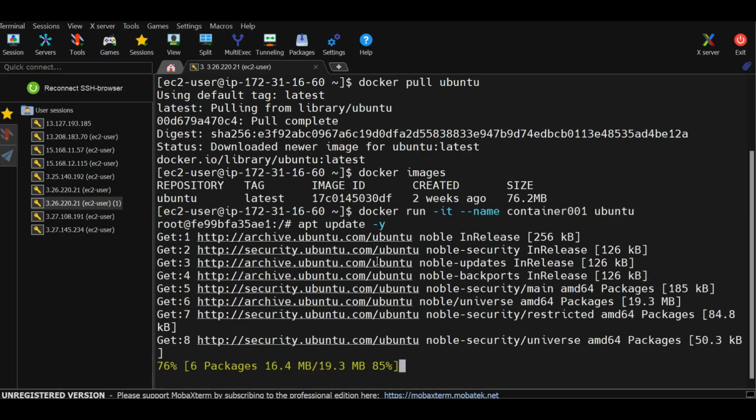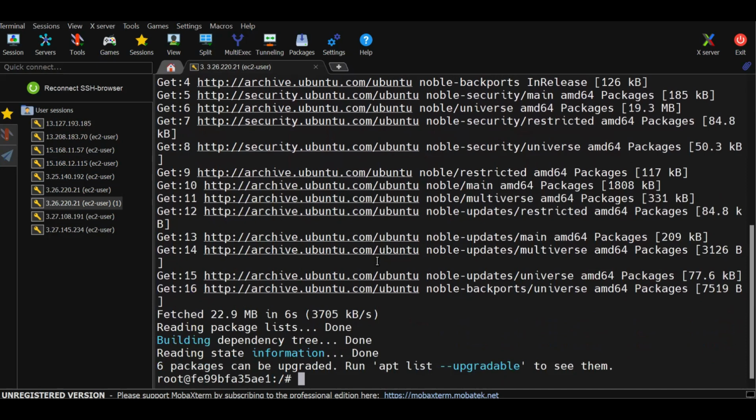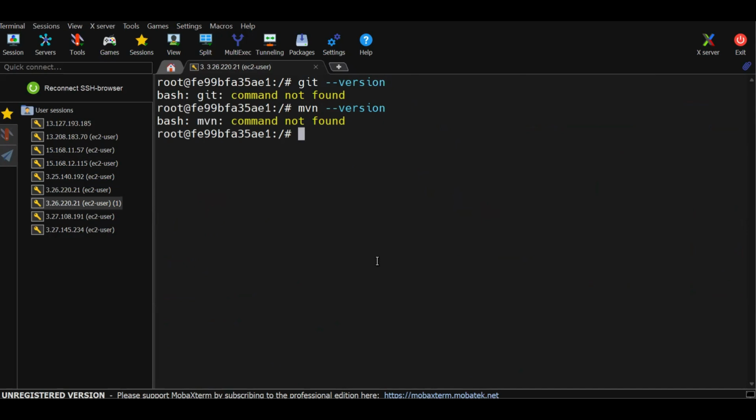Once the packages get updated, I will install a couple of software and create a couple of files. Let us see how to work with that. So let me clear the screen. Currently the packages have got updated. Now let's install the Git software. But before installing Git, let's verify whether Git is available or not. So you can see command not found. That means Git is not available. Let us also see whether Maven, which I'm also going to install, is available or not. Command not found. That means the Maven and Git software are not available.